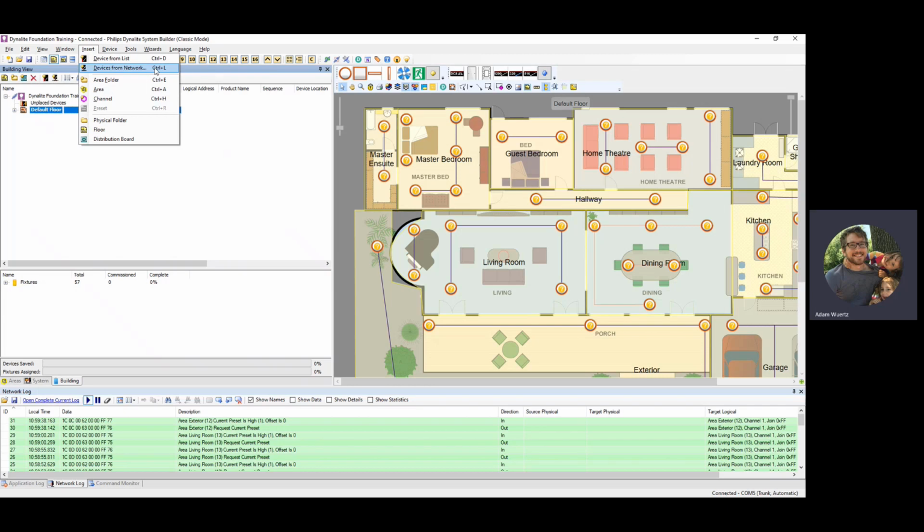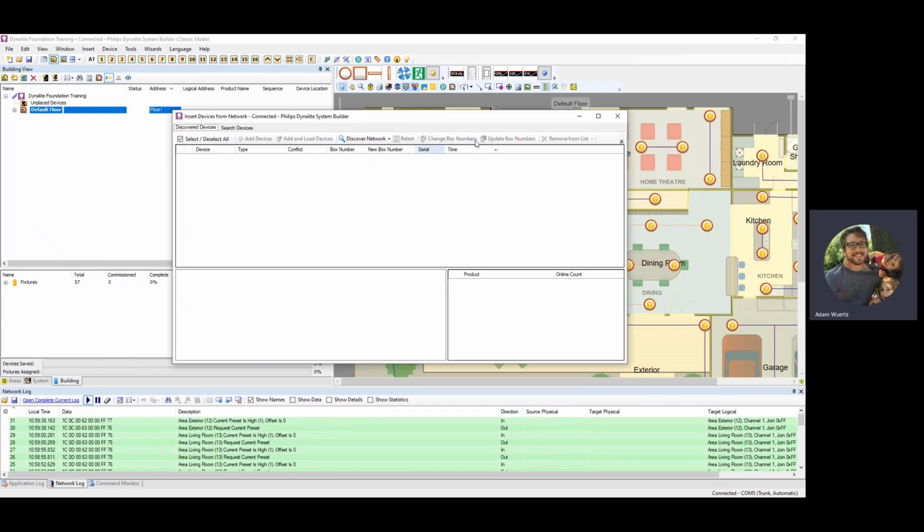No idea why it's Control L, because there's no L in that name. And in fact, Insert Devices from List does have an L in the name. But Control L will open this window. In here, you're going to be able to find devices on the network. So the first way we're going to do that is by signing on a device.